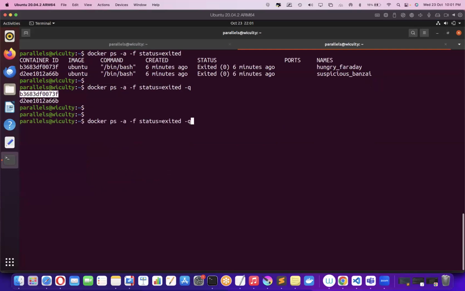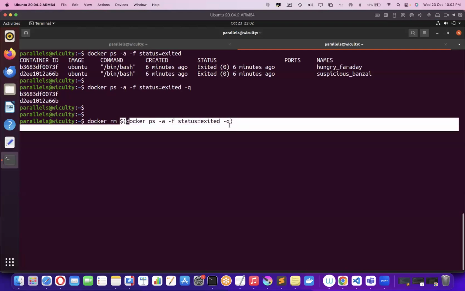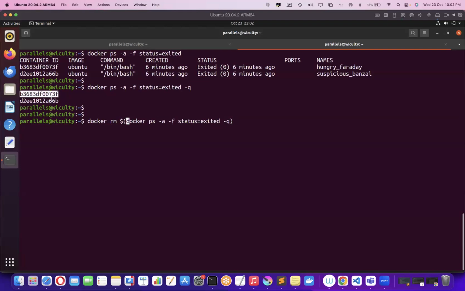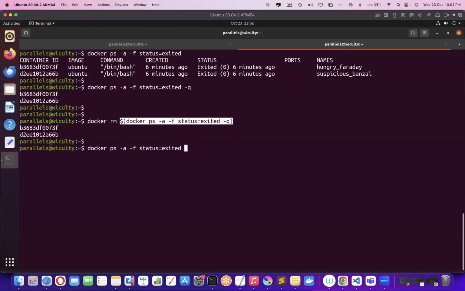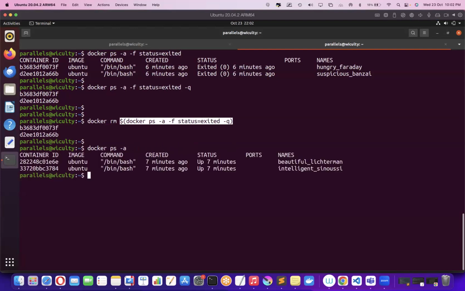Now shall we combine these two commands? Docker rm, dollar, and the brackets. So what will happen now? Docker rm removes these. Here we have to supply either the names or the IDs of all containers that you want to delete. In my case, displaying the IDs is very easy, so I'm displaying the IDs of the containers that I want to delete. Docker ps -a. See, stopped containers are removed. We have only running containers.